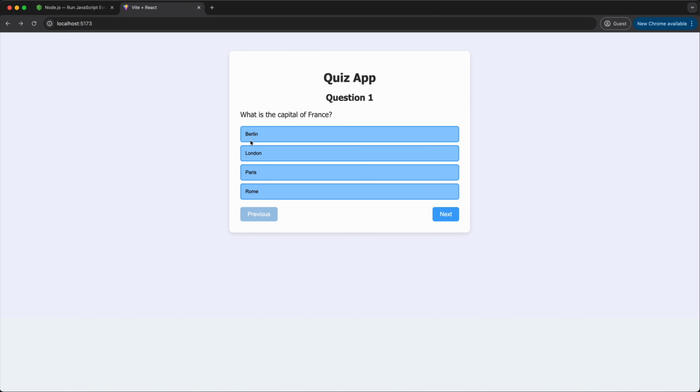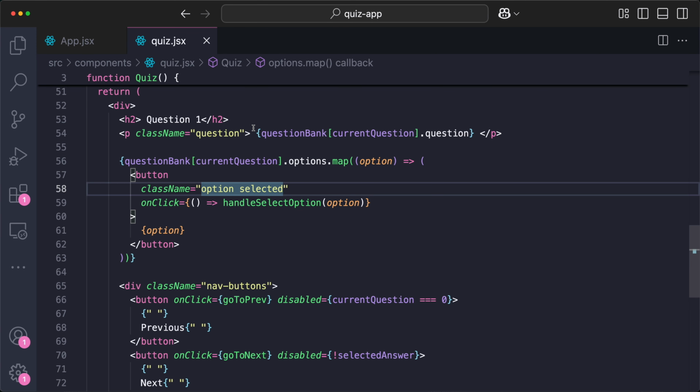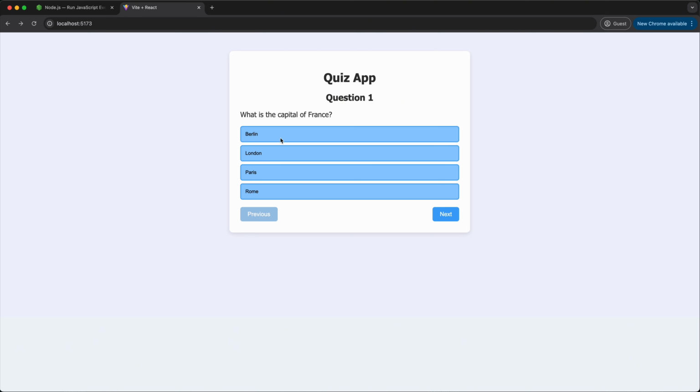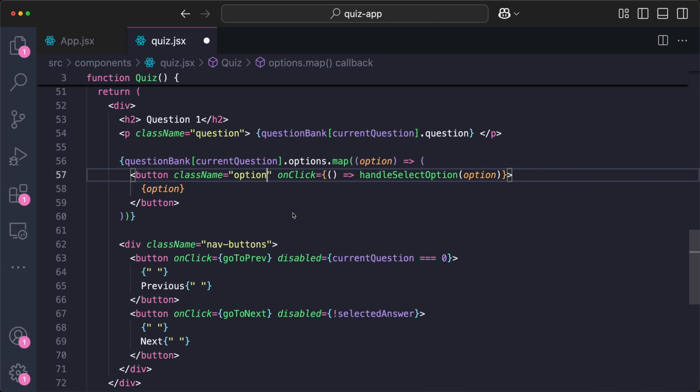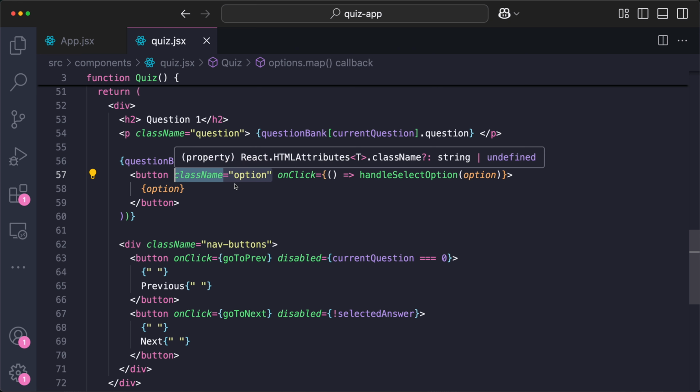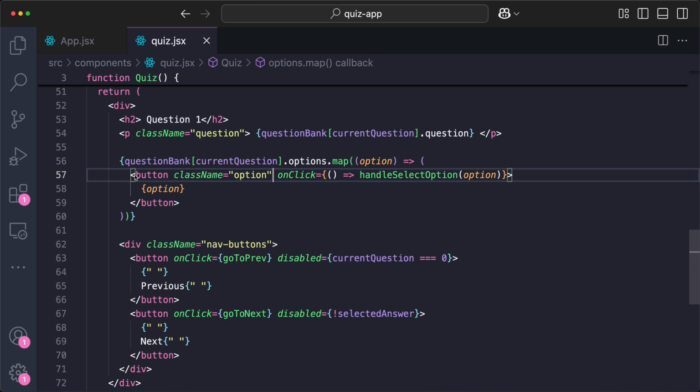Because if that's the case, then we apply this cool styling to the button that makes it blue, but not in this case because all of them look the same. So I want to write some logic here that will add that selected class name to this class name property over here, if this current option inside of this button was selected. So how do we do that?